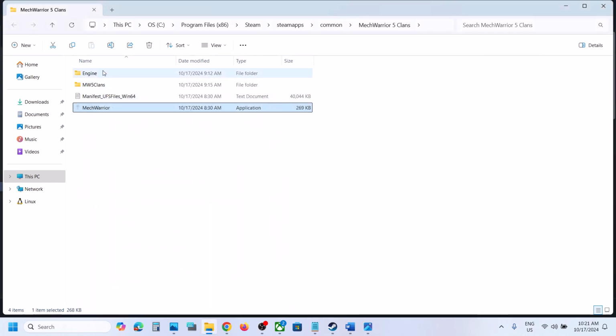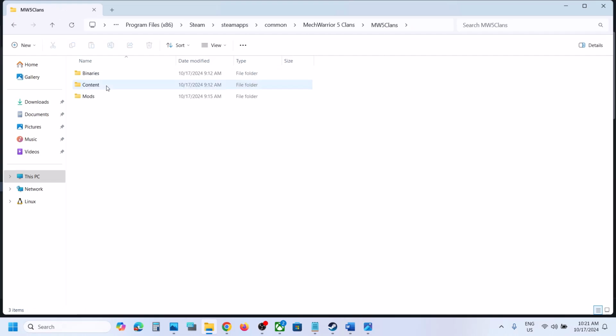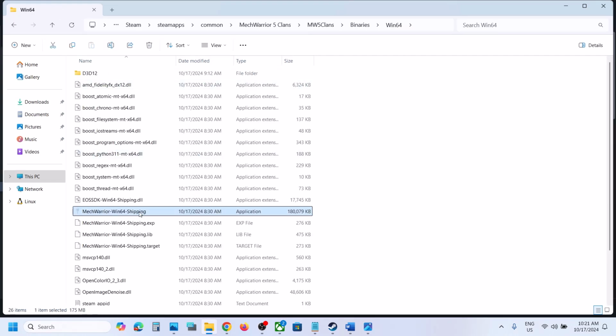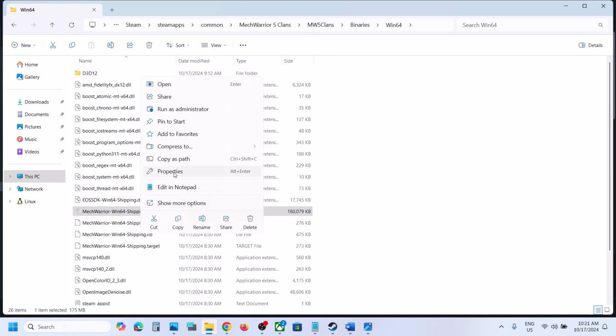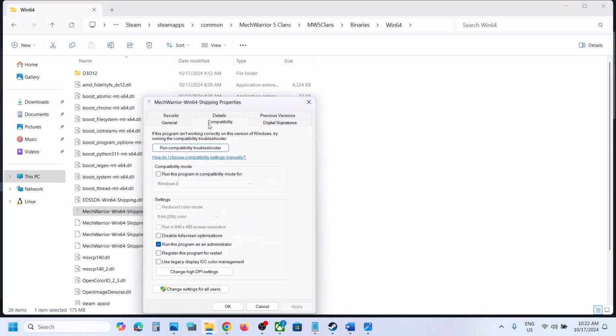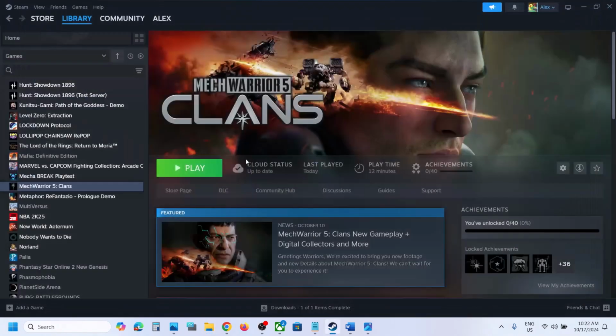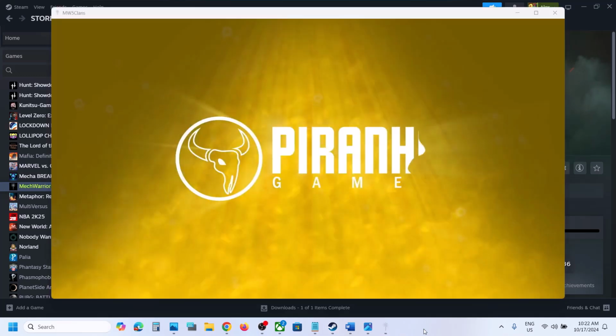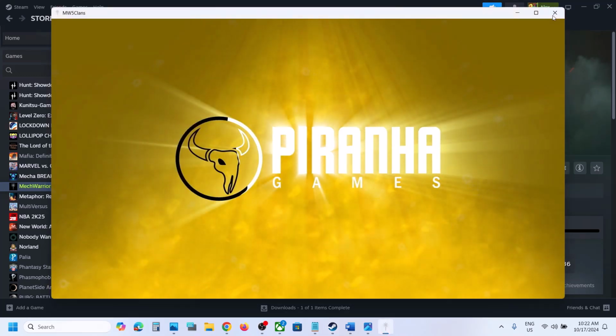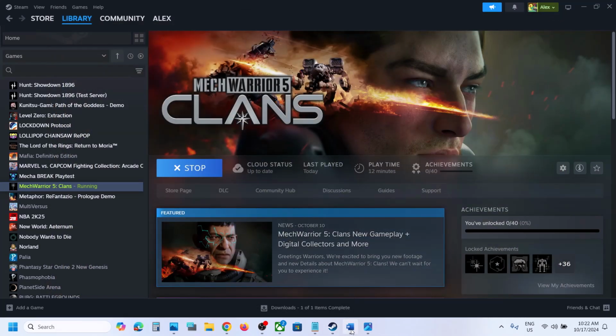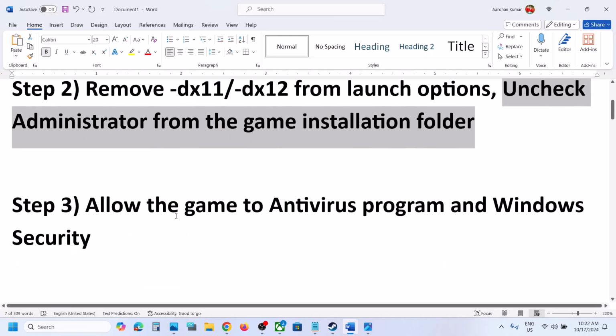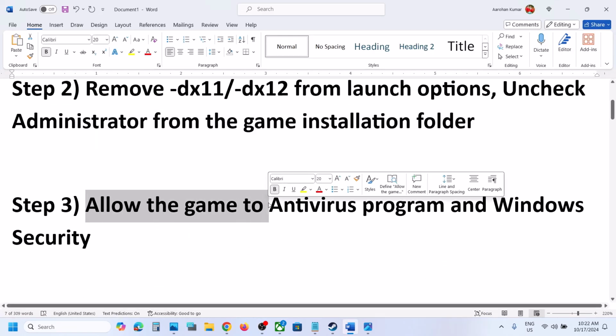click on OK. Now open this folder, binaries, Win64, and over here also you will find the exe file. Make a right click, then go to properties and then uncheck the box which says run this program as an administrator, hit apply, click on OK, and then you can launch the game and you should not receive any kind of error message. So here you can see the game is launching. So uncheck administrator.